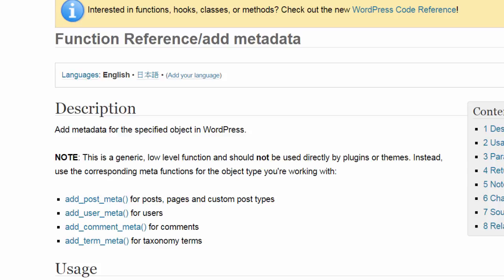As WordPress recommends, we shouldn't use these functions. Instead, we're going to use meta functions specifically made for custom post types. Before we can use these functions, we first have to create a meta box.